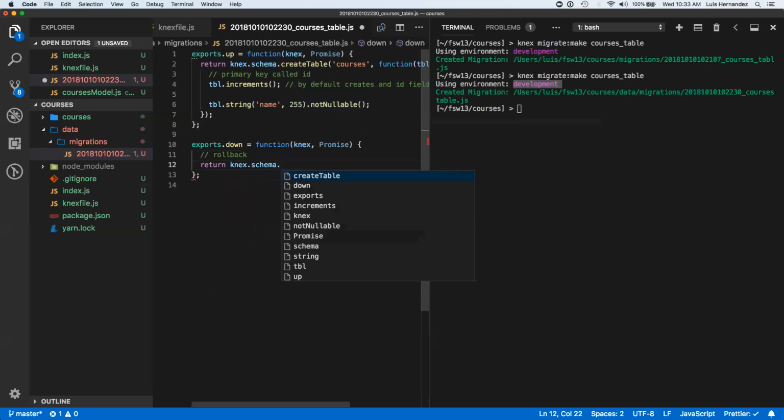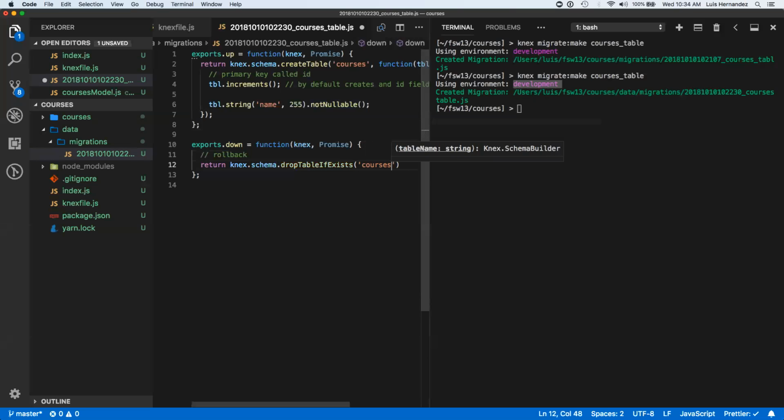I know you know. Ultimately, once I run this, what's going to happen? It's going to create a table. It's creating a table called courses. So in this case, what I want to do is drop that table. I want to say drop table if exists courses. So when I run the migration, it's going to create a table called courses with these fields. And if I roll back that change, I don't want it anymore, it's going to drop that table if it finds it.